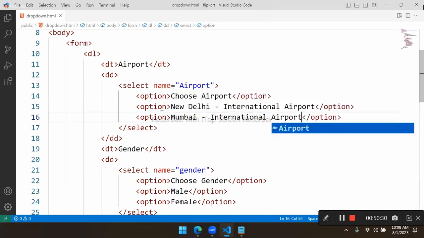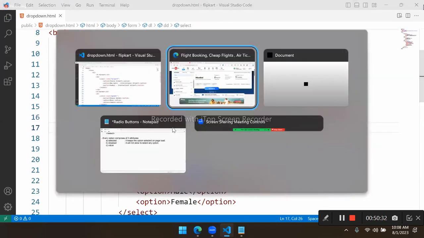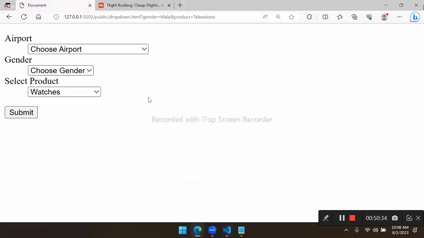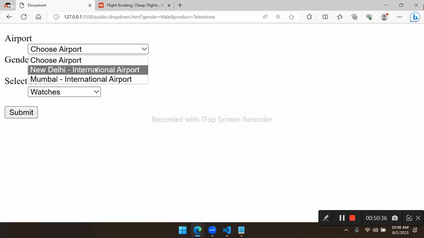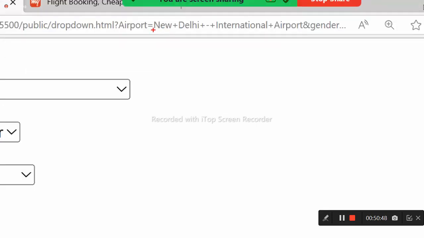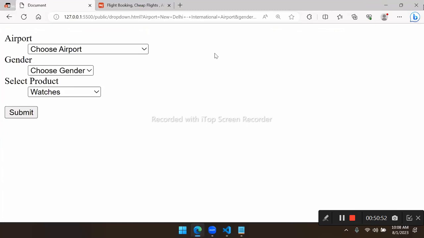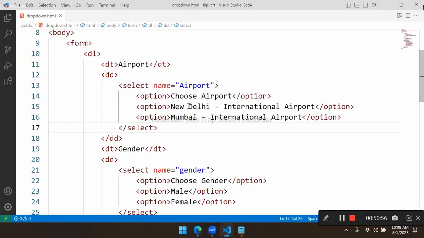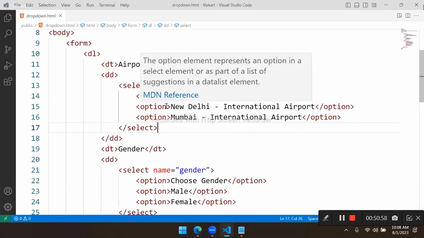But when user submits, it should not submit that. When user submits New Delhi and Mumbai, it should not submit this text. As of now, you see what it will submit. As of now, it is going to submit New Delhi International Airport. That means whatever you defined as text, the same will be submitted. But we don't want to submit that. Then here you can give a value.